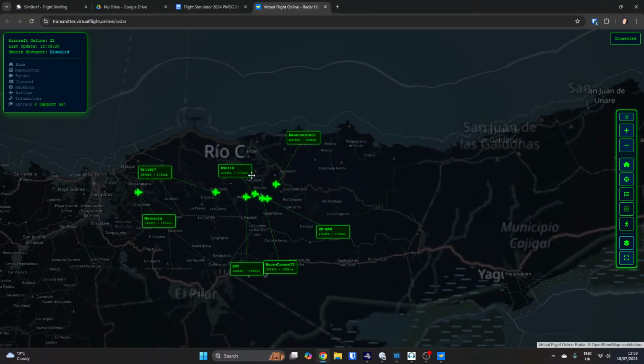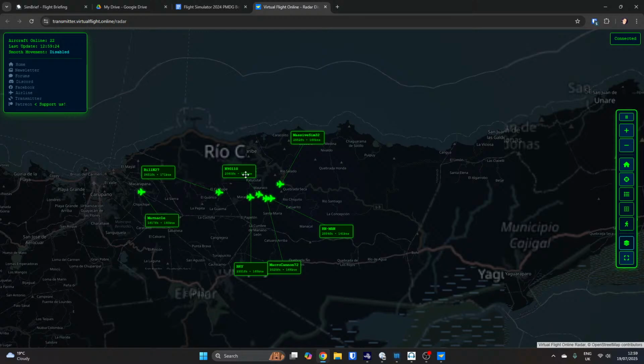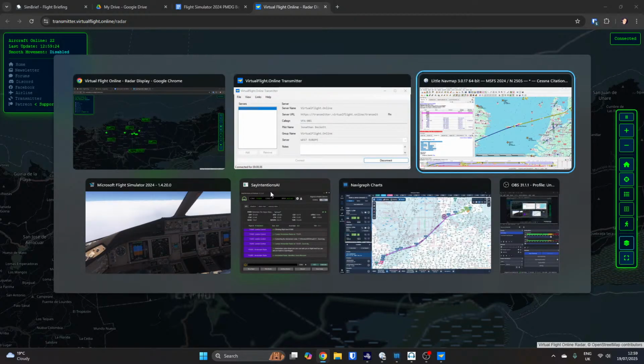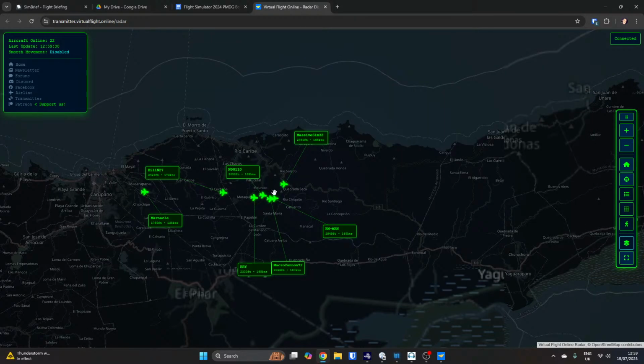Contact Schiphol. Approach on 118.08. Oh, that wasn't for us, was it? On 118.08, KLM 56 Bravo.